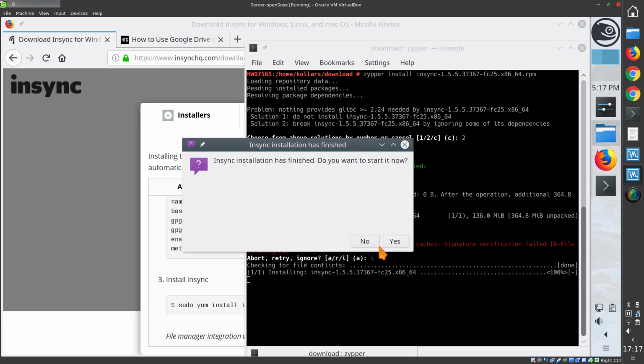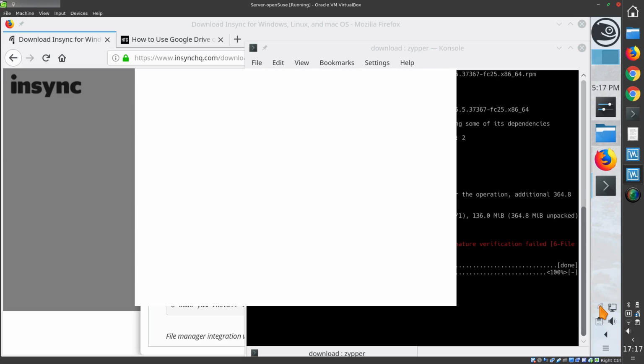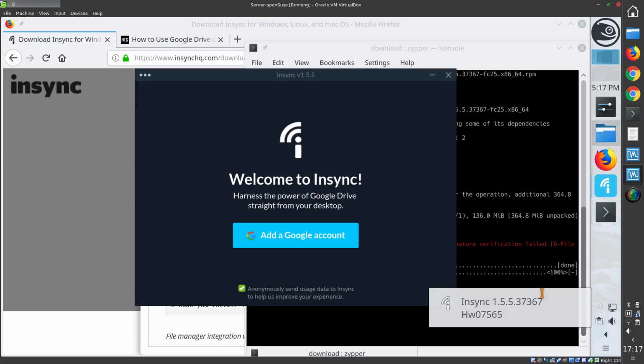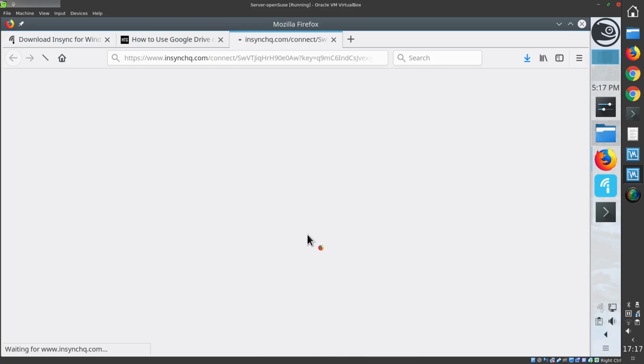And once it's installed, we're going to start it. We're going to notice an icon show up here. There we go, in the taskbar, or the sys tray rather. And then we're going to get prompted to install our Google account. Do we want to anonymously send usage reports? That's up to you. This is my VM test machine, so I don't care. I'm just going to get rid of it after we do this.